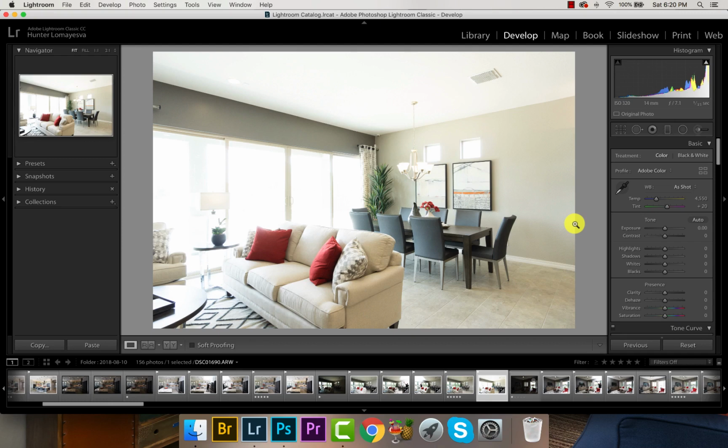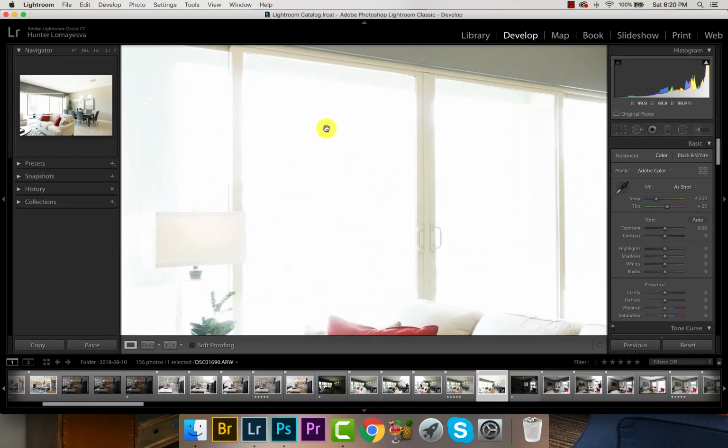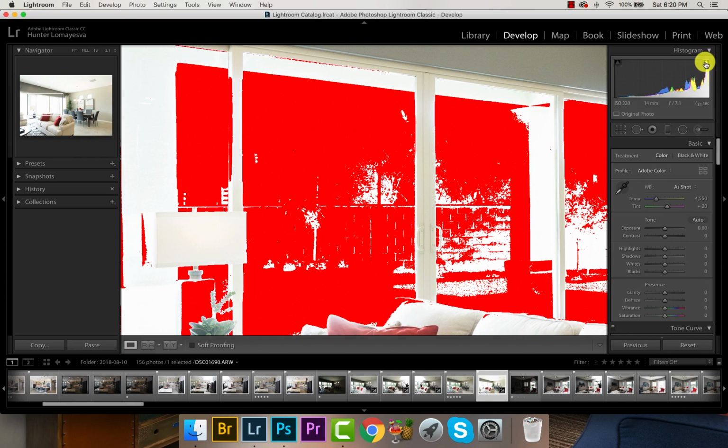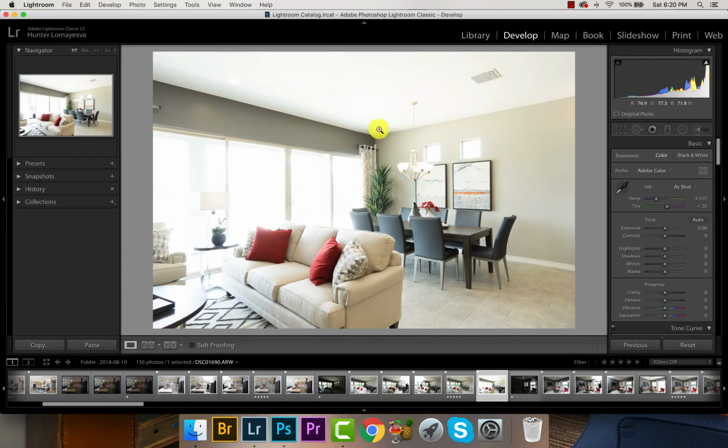So what we have here is our ambient shot, and you can see the windows are completely blown out. Like there is nothing out here. That is white. That is all white. That's blown to bits. So what we have to do is we have to use flash.